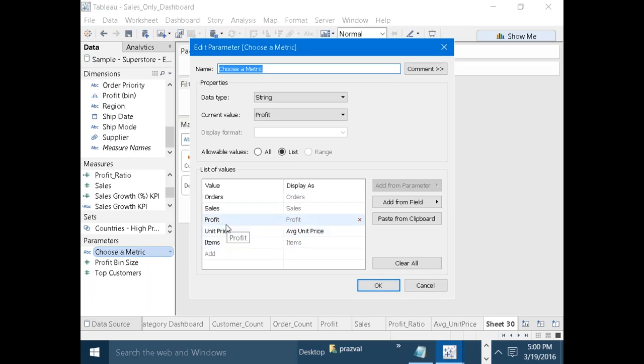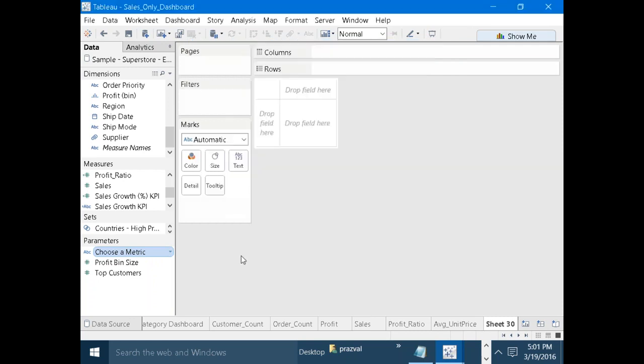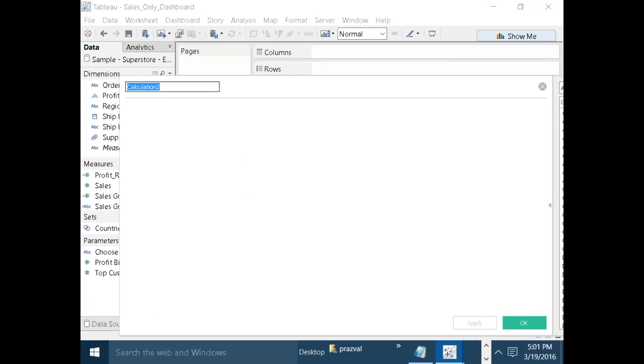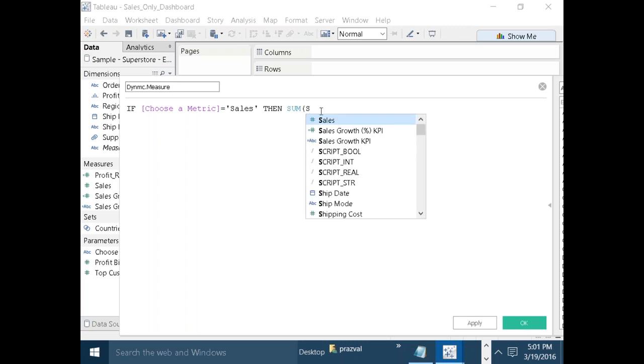So is parameter evaluation case sensitive or not? Is parameter evaluation case sensitive or not? So here I am making use of the existing parameter. So what would be the logic here? So measure, dynamic measure. So how to achieve that? If choose metric equal to sales, then we have to get what? Then sum of sales. Right, next.